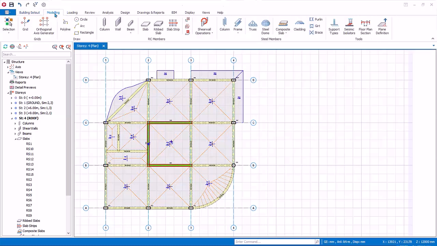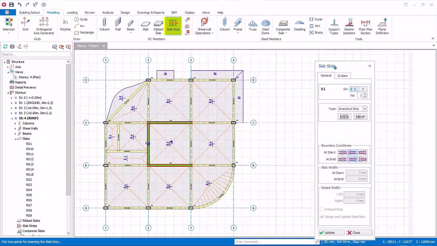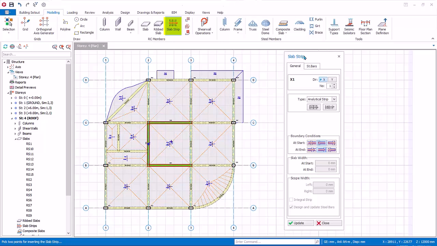Let's assume you have set it correctly and decided to proceed with the moment coefficient method. Go to the Modeling tab. Click on the slab strip. The slab strip properties will be displayed. Set the direction to X for horizontal. The slab strip numbers start with 1, so the first strip label is X1. Slab strip type analytical strip is used for design based on the coefficient method. FE strip will be based on finite element analysis, which requires the floor slabs to be meshed. Choose analytical.